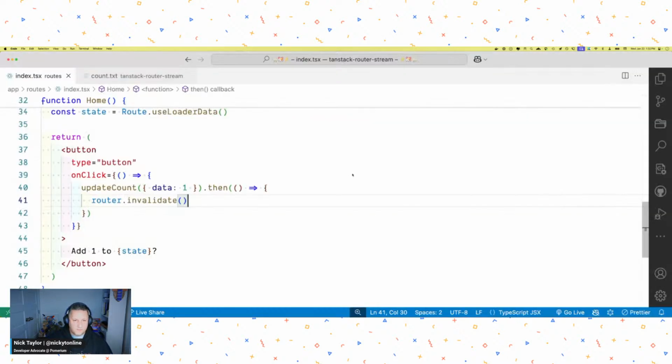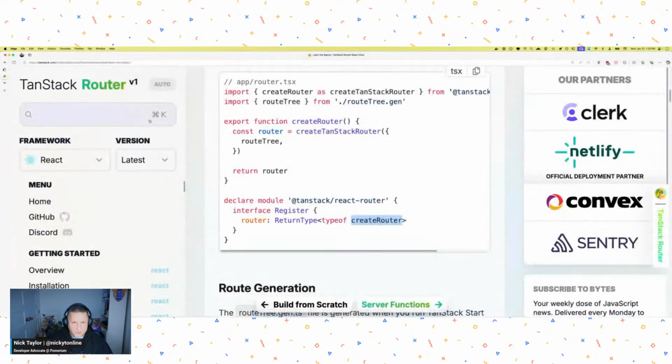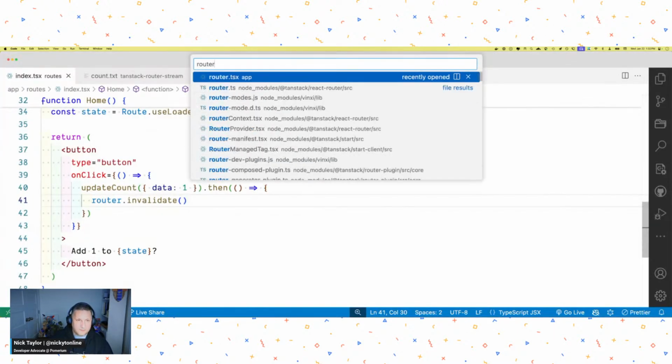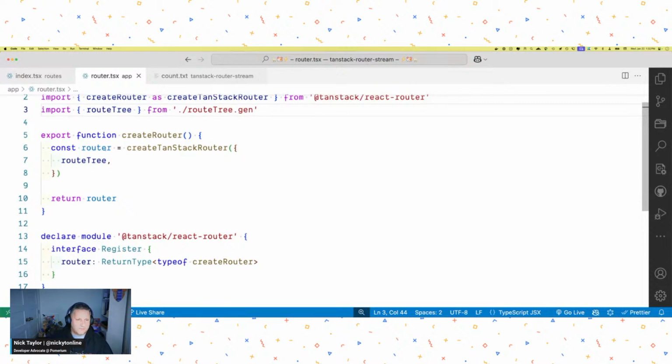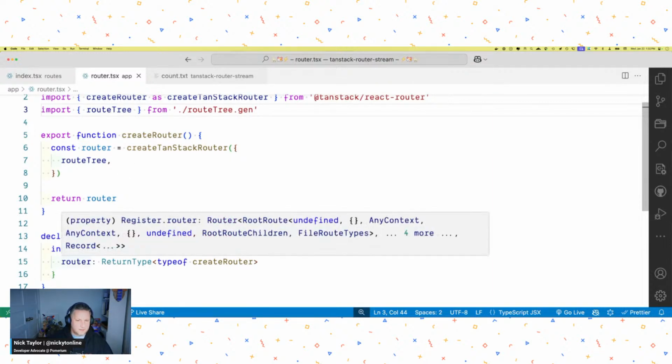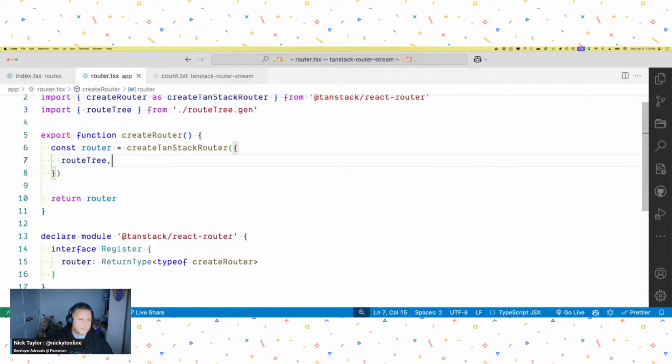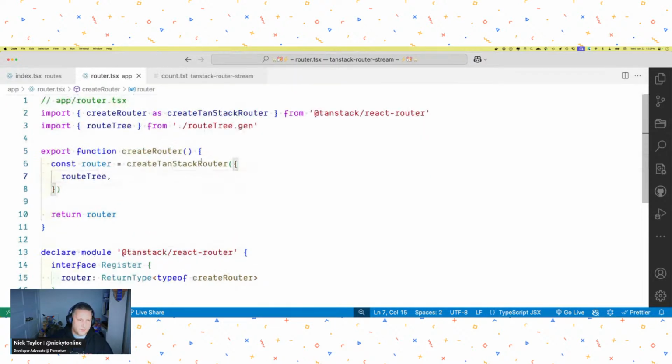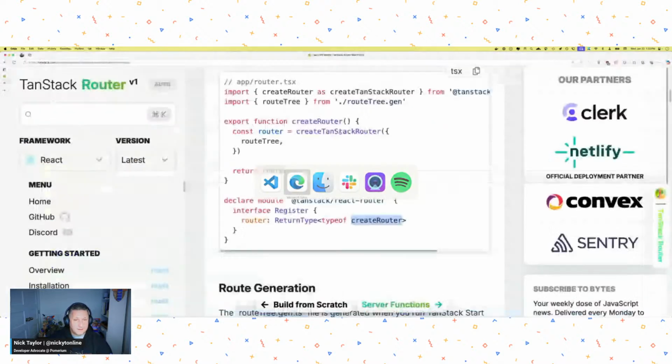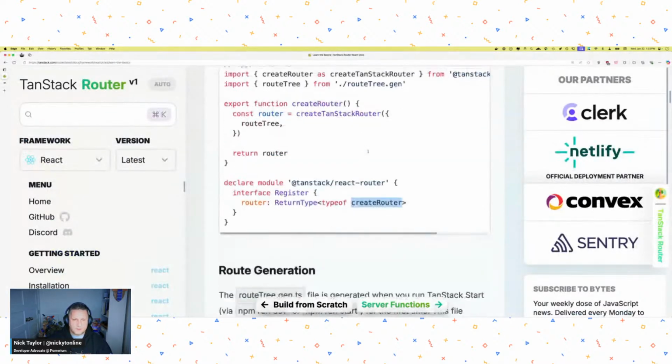And if we hover over that, actually, which file was that in? Yeah, router. So let's go to router.tsx. And if I hover over this, okay, maybe I can't see it fully. But basically, I won't be able to expose it, but that handles all the type safety. Okay, cool. Let's keep moving.